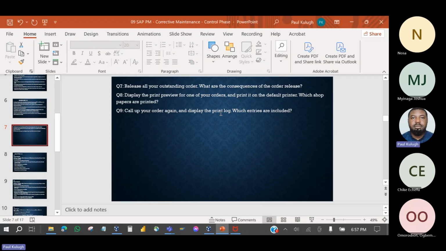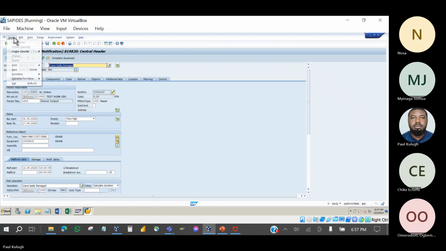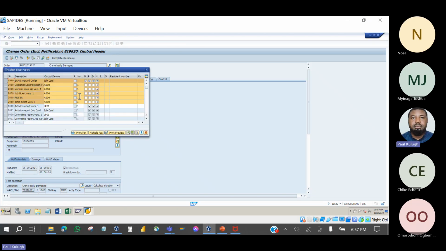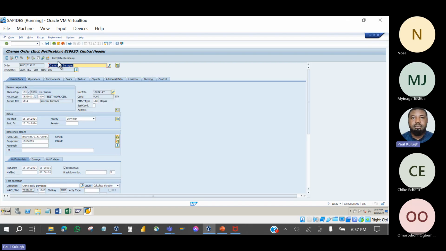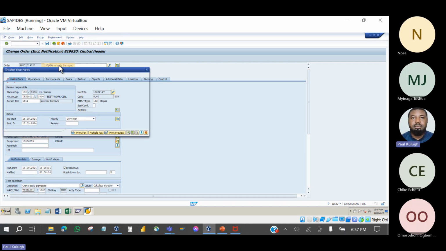Call up your order again and display the print log, which entries are included. So let's see. Where is our print log? There was a warning: no short papers have yet been created. Okay, because we have not yet printed any. We just previewed them, right? But the moment you send it to the printer and it comes out, the system will keep a log of it. Or let's even try to output it, even though we don't have a printer.